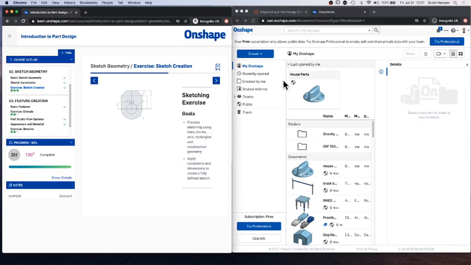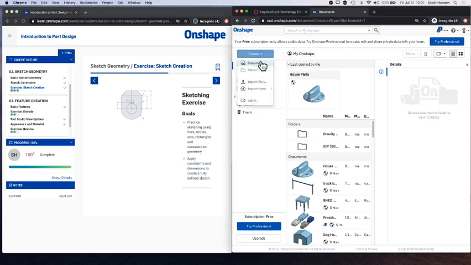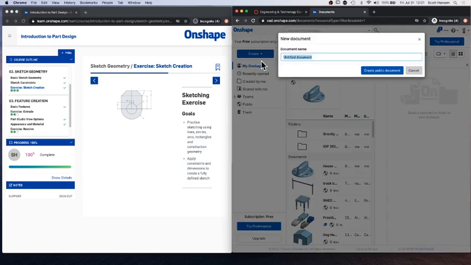So if you log into Onshape, your screen should look something like this. This is the documents window. Got all the things that you'll create or have created, details about that. To create a document in Onshape, obviously go up to the Create button, and if you go down, we're going to create a document. This is where our design is going to be stored.